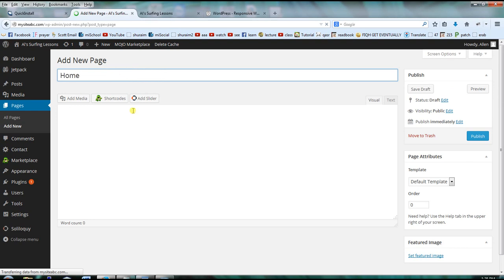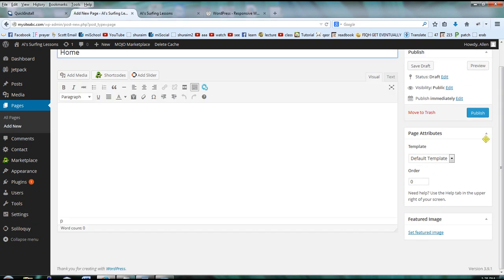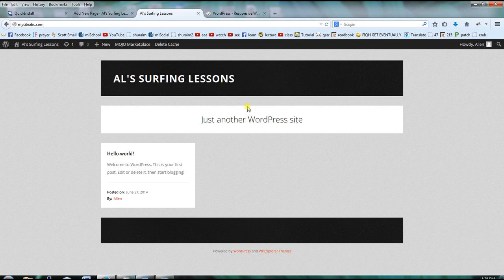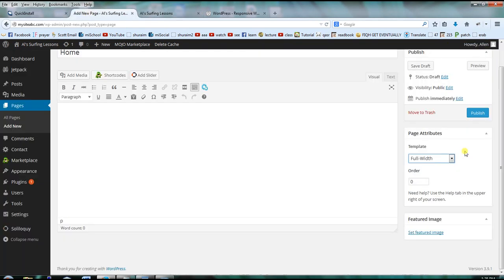We're going to type home, and now you're going to see over here it's going to say page attributes. Make sure you have it on full width. If you don't have it on full width, you'll have blog information over here, and since this website is not a blog, we're going to go ahead and put it as full width. So this is pretty much the place where you make your website go from a blog to a full-on website not related to a blog. So make sure you have it on full width, and click on Publish.